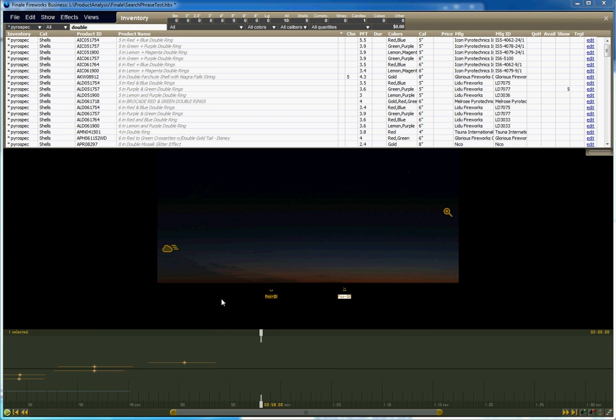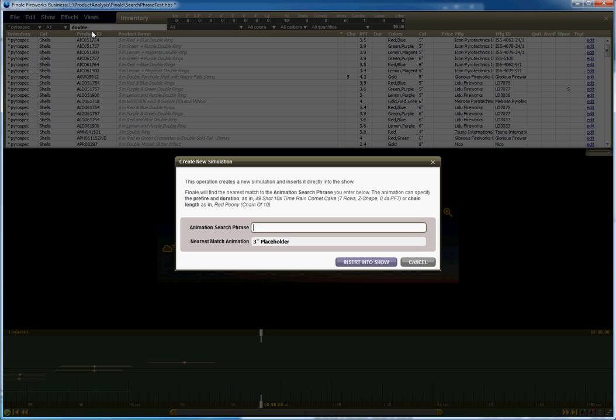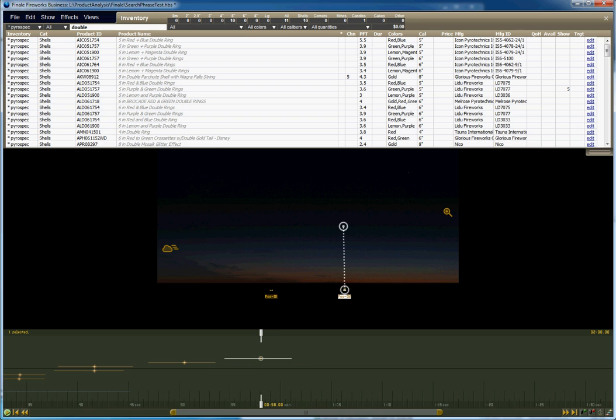A quick way to learn is to cheat, and I'll show you how to do that. I'm going to hit Control-G, which is create new simulation using animated search phrase. In this case, I'm just going to do a 5-inch red peony. And you see my peony.